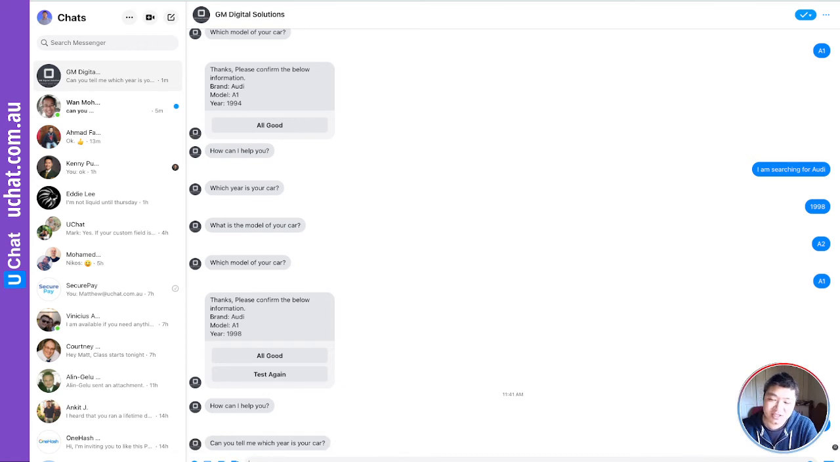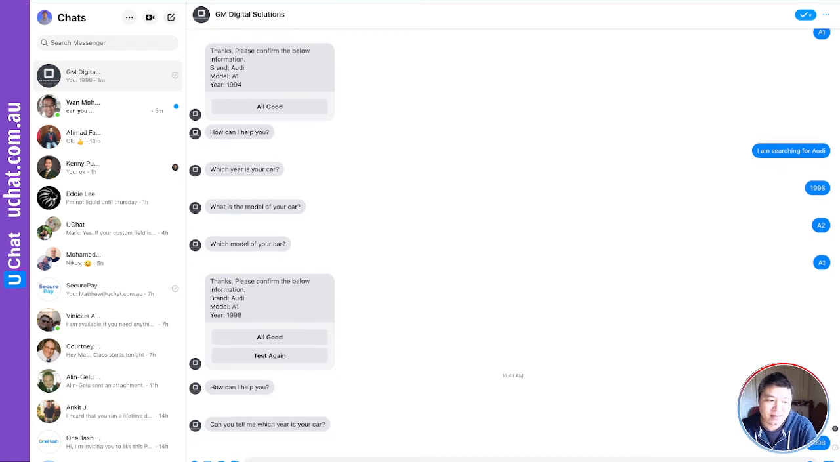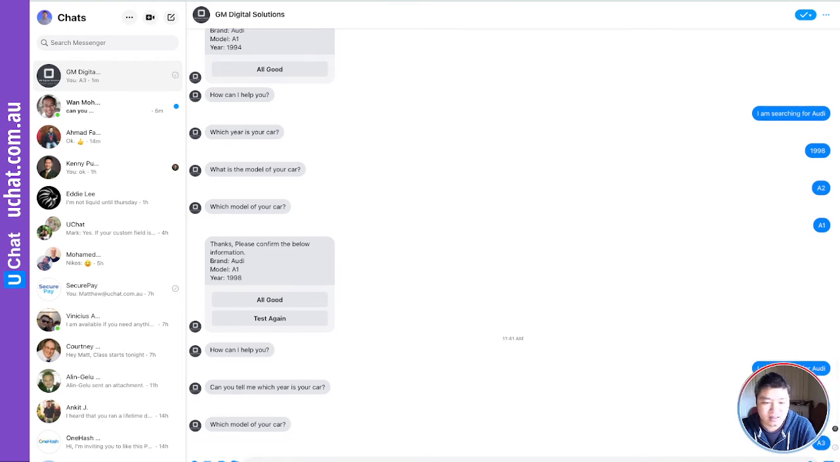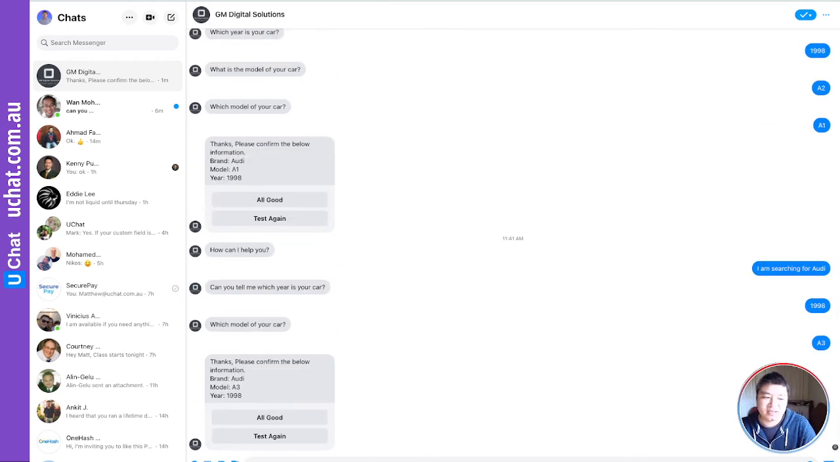Okay, this is the first slot filling. So it's a slot filling for which year of the car, right? So I can provide the year, and then it is slot filling for the next entity, that is the model of the car, right? So I will type A3, and now we already have the value for all the 3 entities.